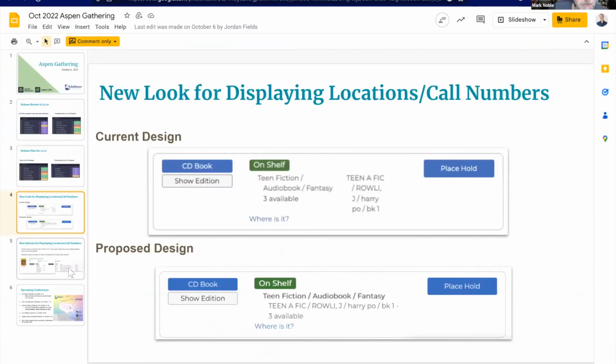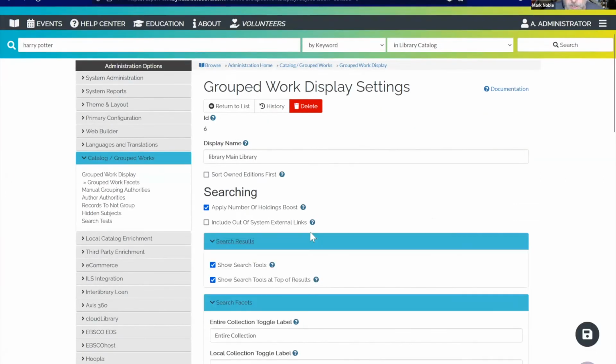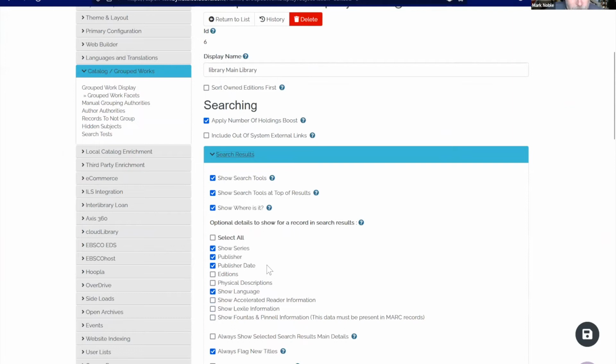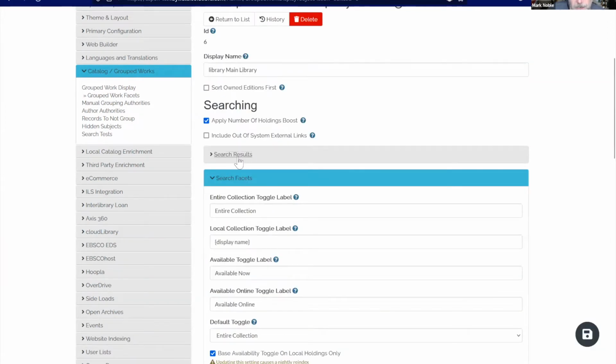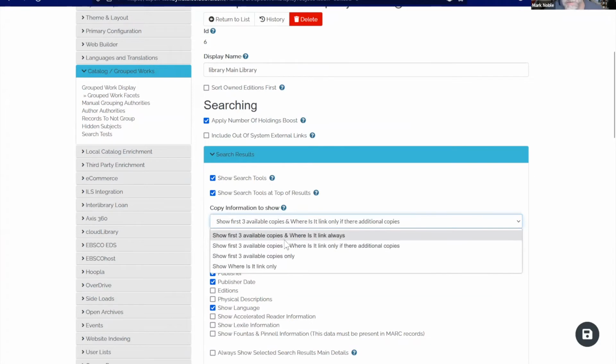And then the other thing was being able to control when we saw the copies, as well as the show all copies or the where is it link. So we changed that. Previously, under search results, there was the show where is it. Let me refresh quickly because I had a cached page there. We've changed that to copy information to show. And so this is going to explicitly say, hey, we're going to show the first 3 available copies and the where is it link always.